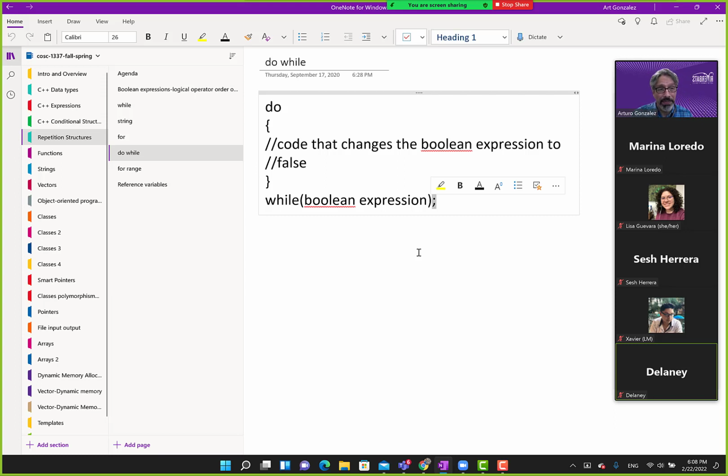And then C++ will point you to one or two lines from where the error is, and then you have to go and search for it. But if you remember how it's structured, then you shouldn't run into that issue, right? So do not forget the semicolon here.